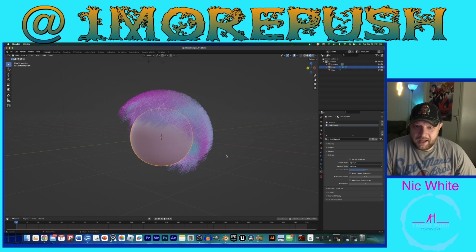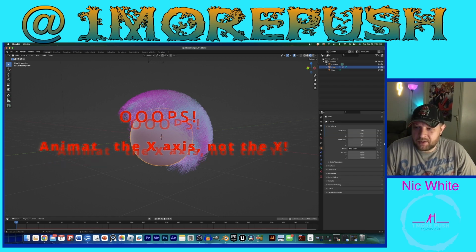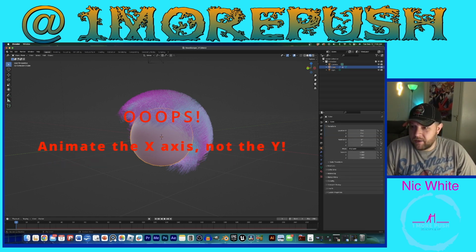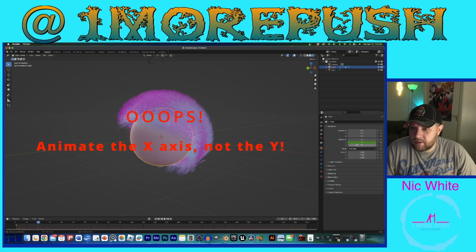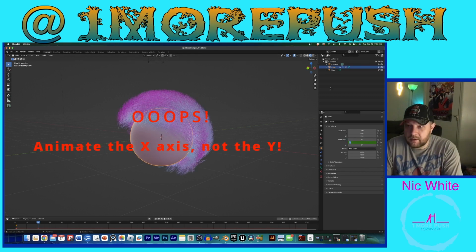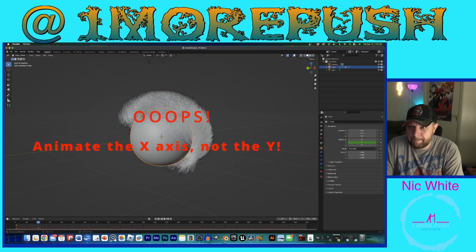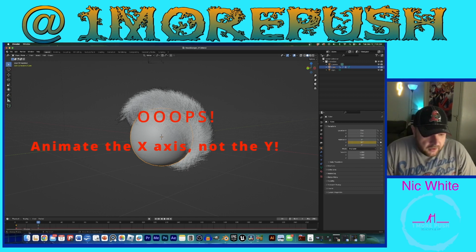So now let's add some animation. We want our sphere to rotate on the y-axis. So go to our object properties, click a keyframe on the y, move up about 20 frames. We'll set this to 90. Click our keyframe. And now we're gonna do something that's kind of fun.